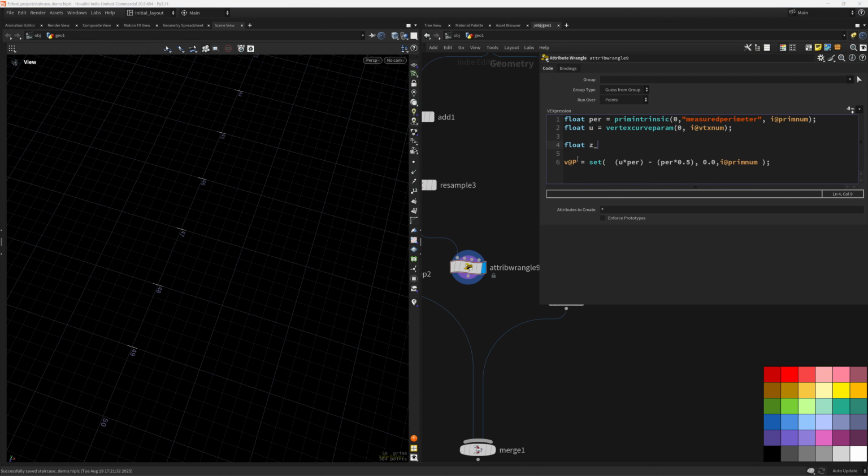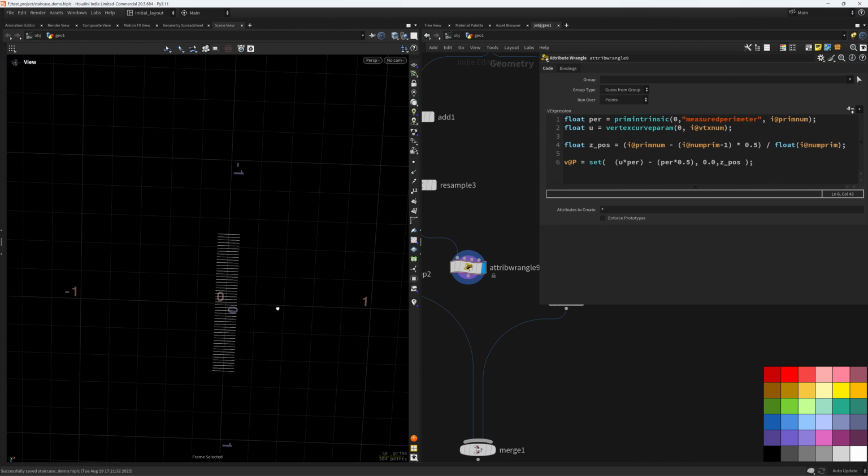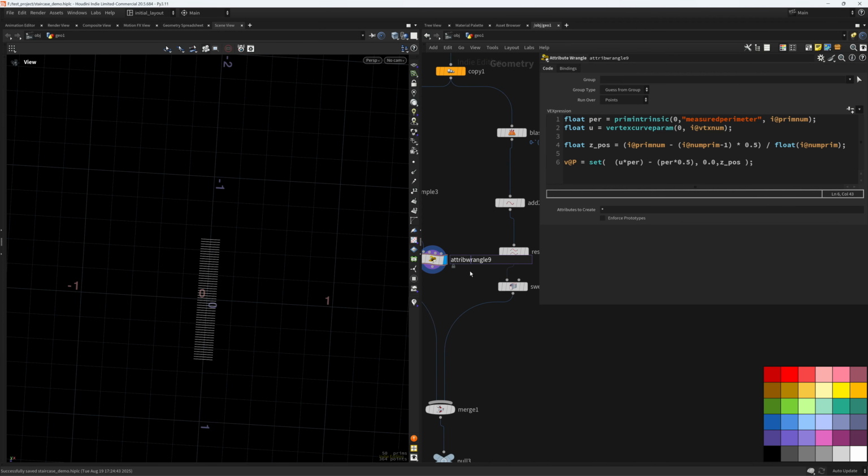So z pos. This is not necessary, but just in case you're wondering. I'm gonna take the prim num, just like I did first, and I'm gonna subtract the amount of primitives, so num prim minus 1, and then multiply by 0.5, so it is at the center, and finally divided by the num prim. So float i@numprim. And if we feed that to our z position, we should have something like this, so everything centered, which I like. So rest.